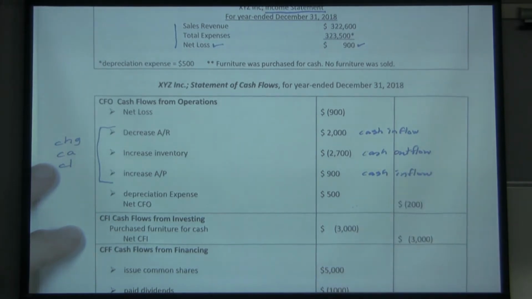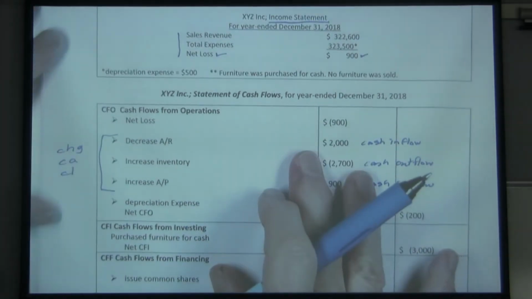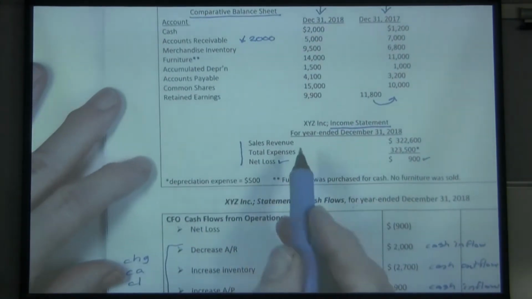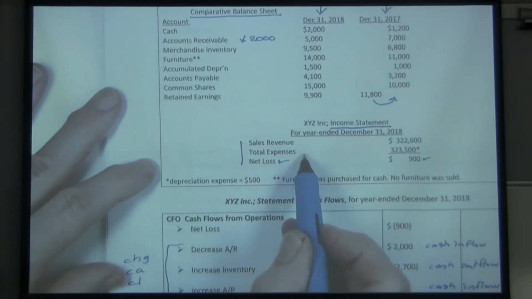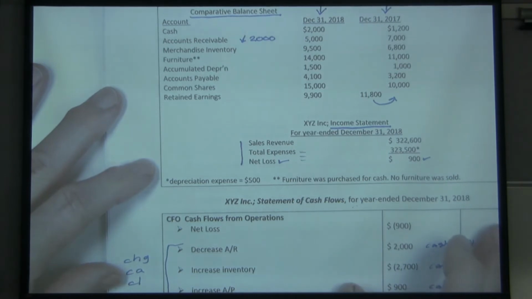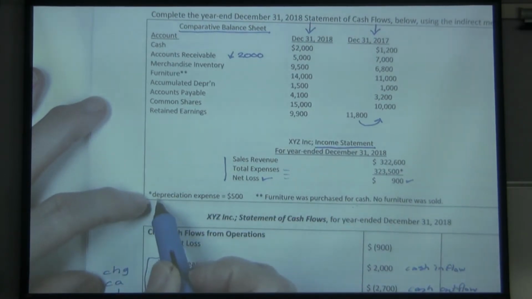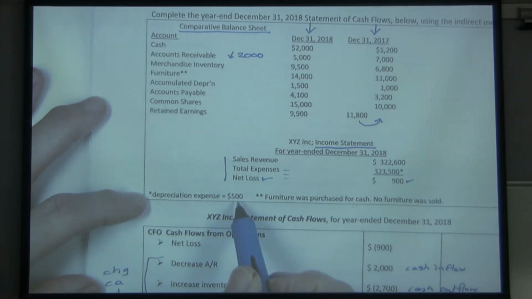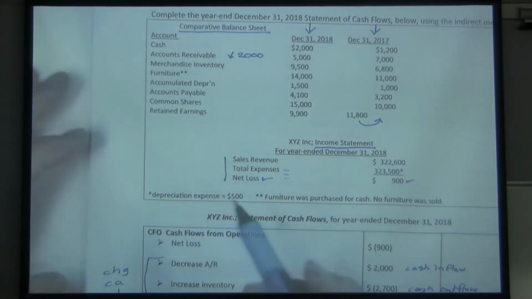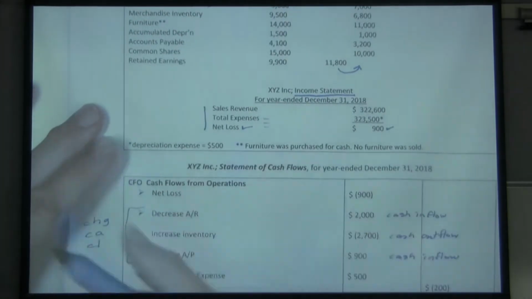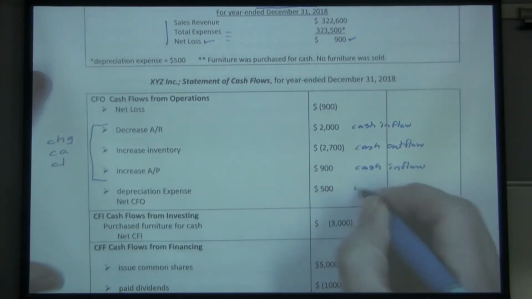Okay, I'm going to show you the key in a second, but we'll just do the final item here. Our depreciation expense normally would have been listed with our list of expenses on the income statement here, but it was just down here as a little note. So depreciation expense was $500. Depreciation is always a non-cash expense, so we do need to add that back. That's a cash inflow.